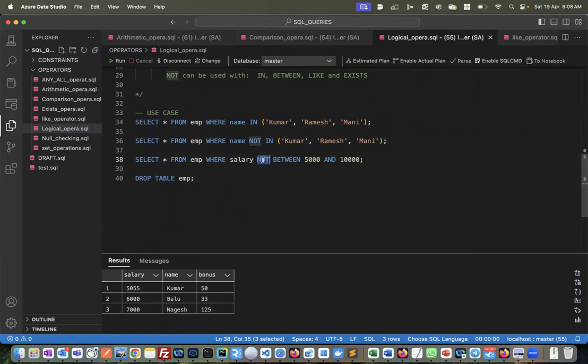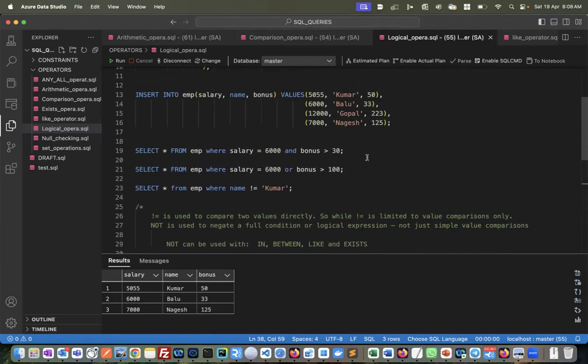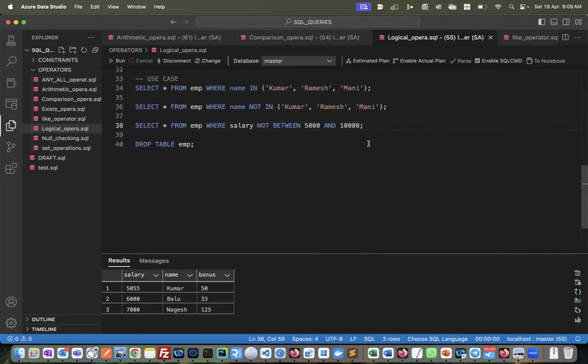For this query, let me explain one more time. What is the query we have given? Salary NOT BETWEEN 5,000 and 10,000. That means I want to get employee details who are not getting a salary between 5,000 and 10,000. Then we have to give this condition: the NOT operator in front of BETWEEN. Now you have to predict the output. These are the values we have. Just predict. Now let me run.